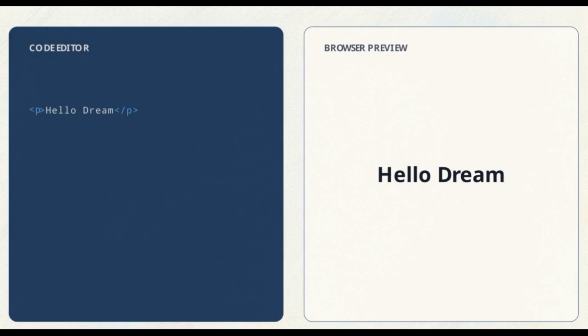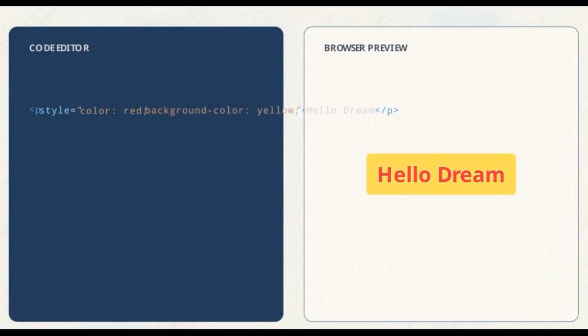On the left is our code, and on the right is how that code looks in a web browser. First, we'll use the color property. By adding style equals color red inside the tag, the browser instantly changes the text from black to red. We can also change the area directly behind the text by using background color. If we set this to yellow, a bright highlight appears behind our red letters.